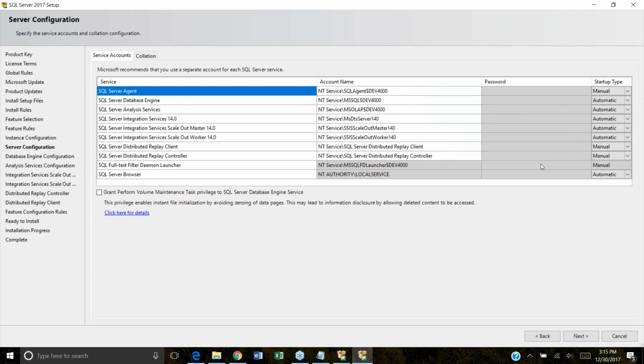But again, that's another topic we need to discuss later. So for now, the local accounts are good. The only change you need to make here is that for SQL Server Agent, the startup type by default is manual. You can change that to automatic. The rest of the stuff is going to be the same. For Distributed Replay Controller and the client, it is manual. You can keep it like that.